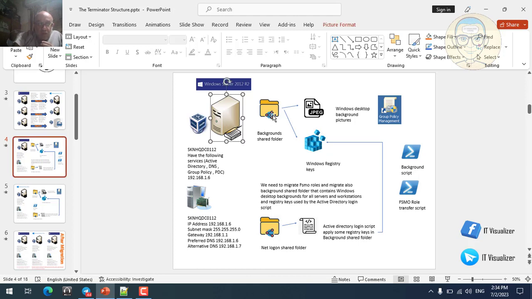On this server we have a folder named backgrounds, which is shared. In this folder we have some photos, some JPGs, which will act as the desktop background for all of our servers and workstations in the domain. This shared folder also contains some registry keys which should be implemented on every user logging in to any workstation or server in the domain.